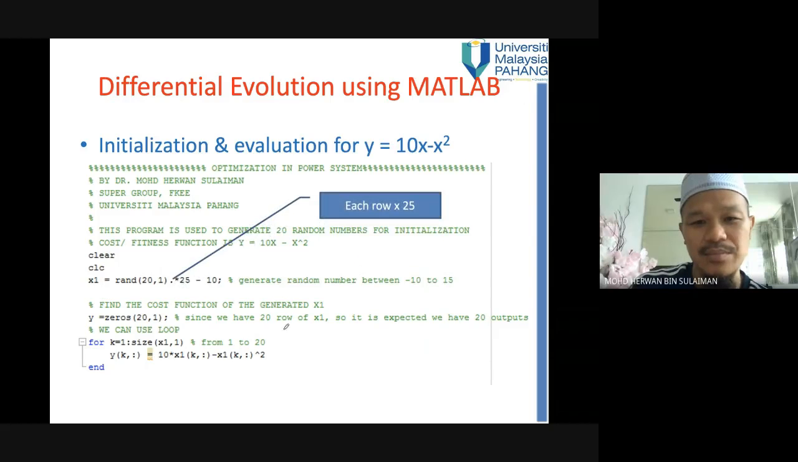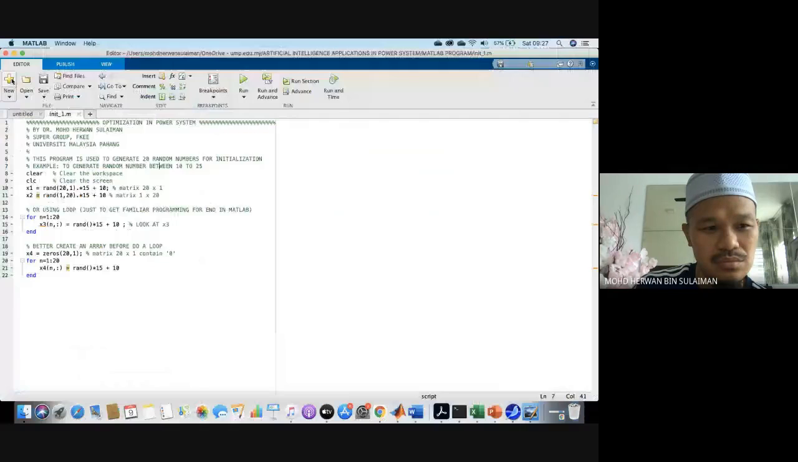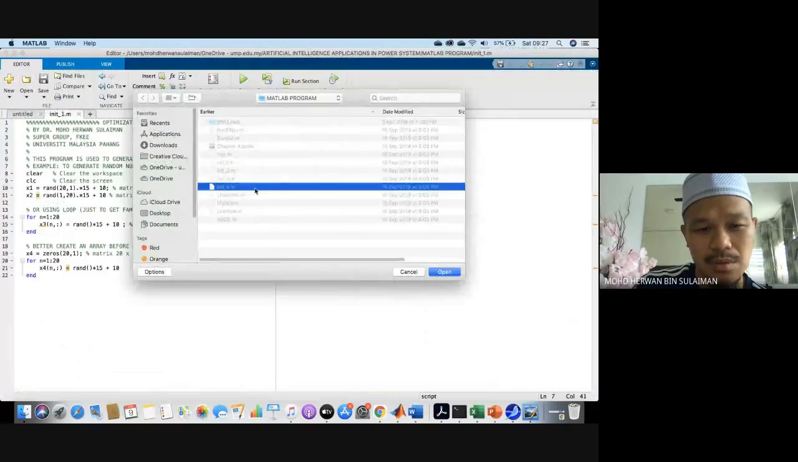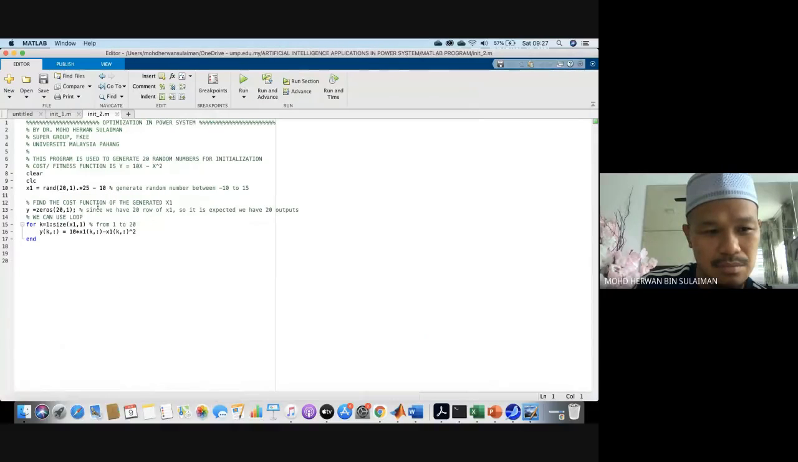So let's take a look at the example. If you want to initialize and do the evaluation, this one is a simple evaluation. So we have your x. This is your x, your variable. This is your output. We have one variable only, so our variable is x, and the output is y. So you can open, I think this one, init 2.